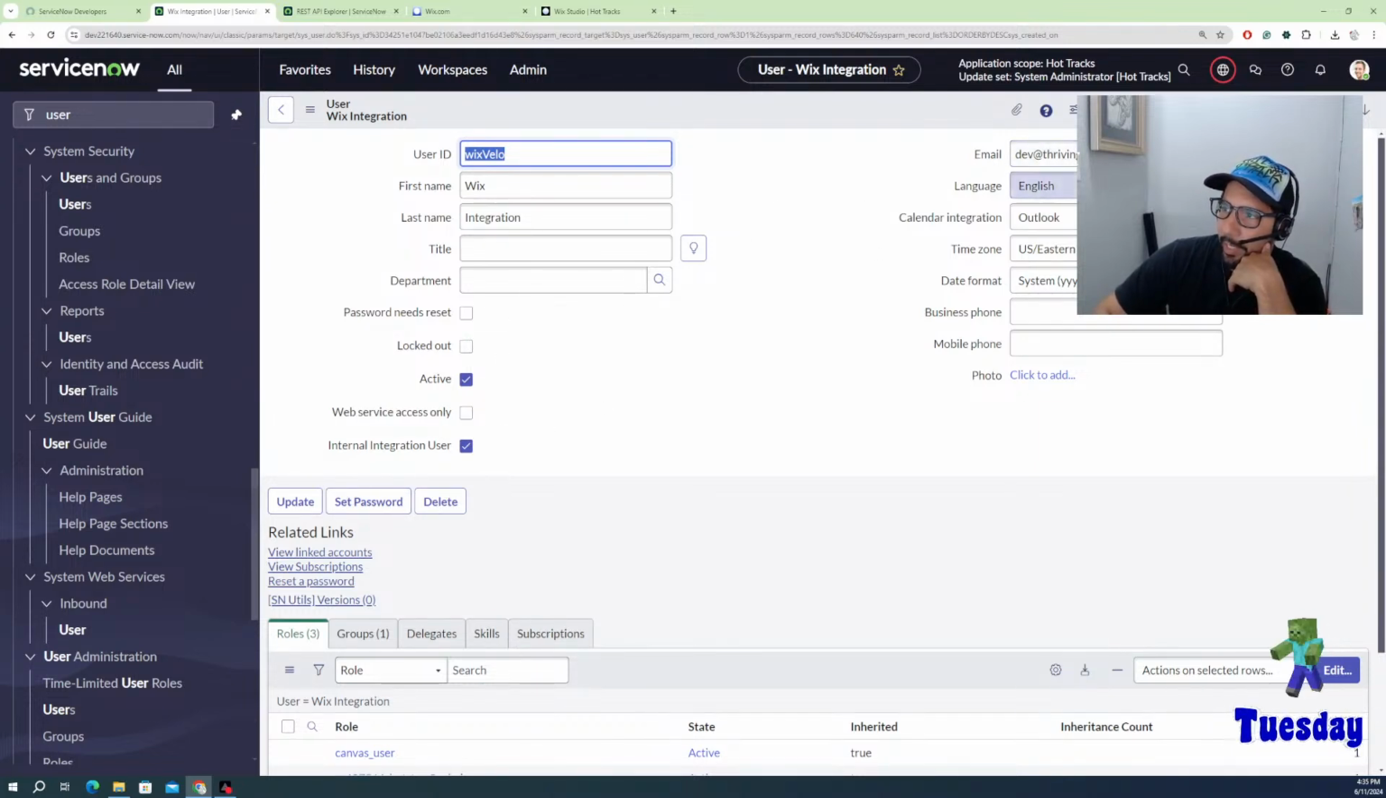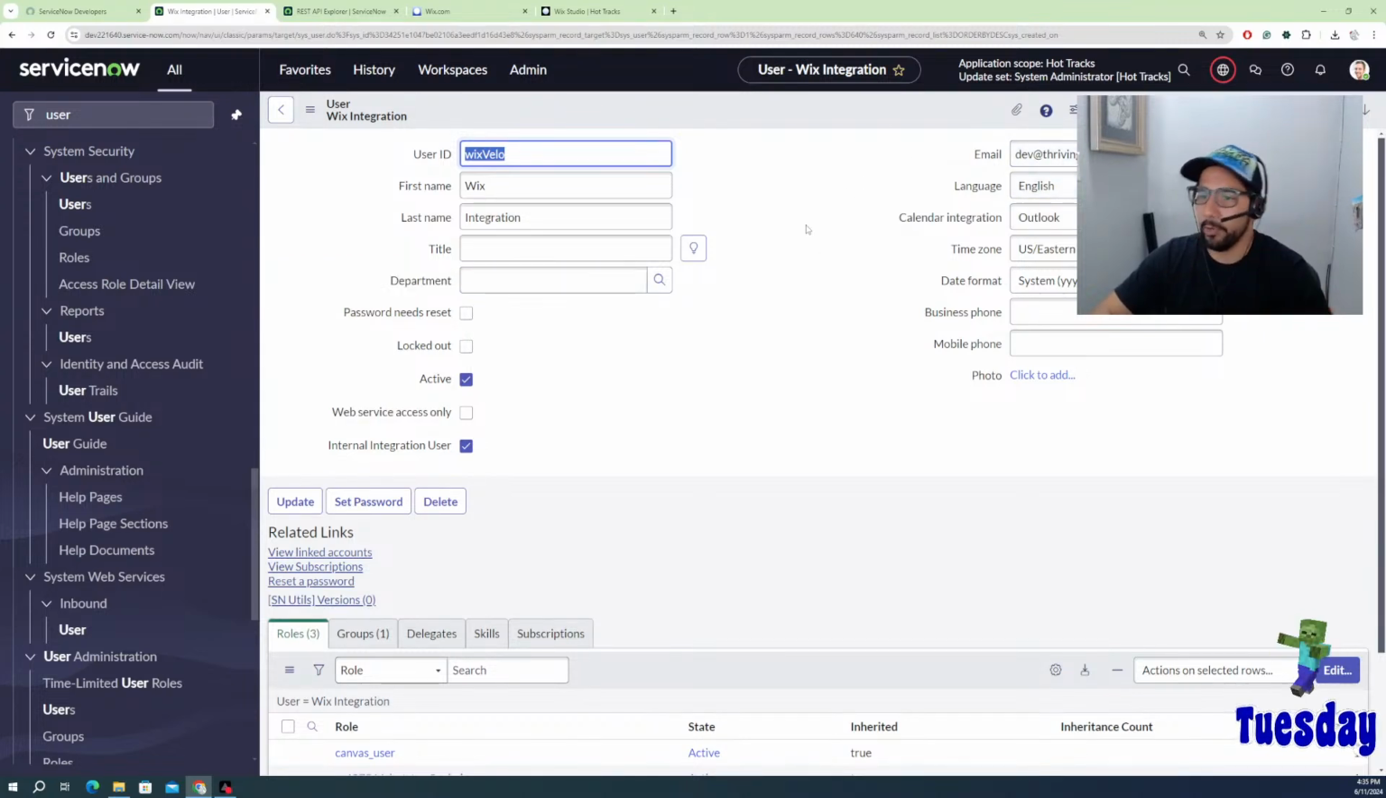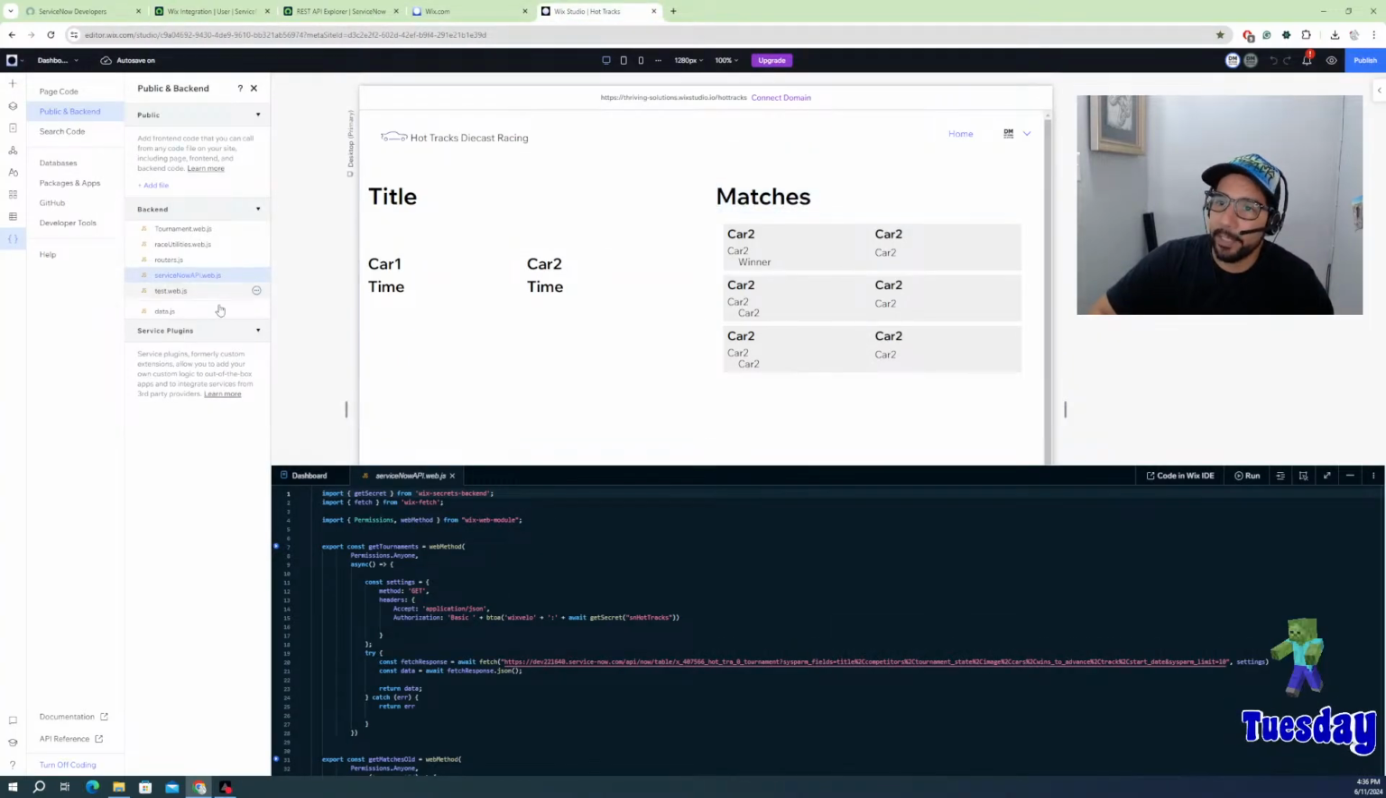And we created a password for it. So we did a password reset, or we said password needs to reset. We logged in, we created the password. So we have a user ID and we have a password. Okay. So with that, we have our authentication. We have our authentication set up.